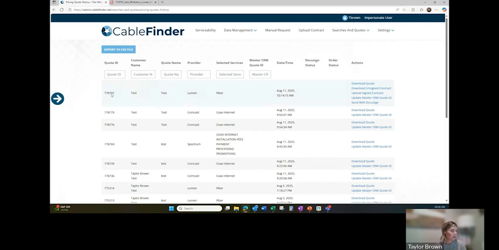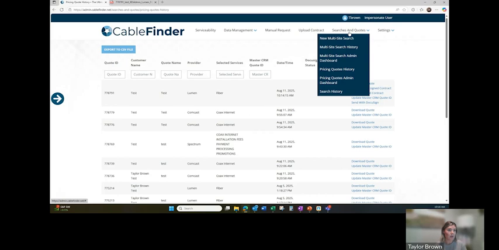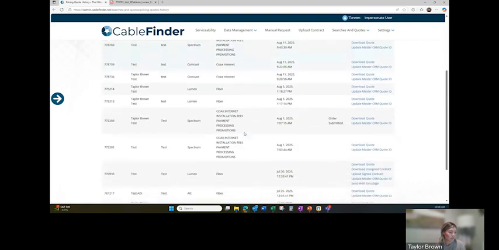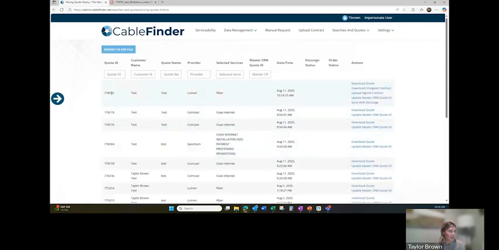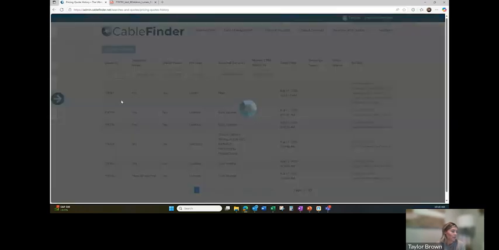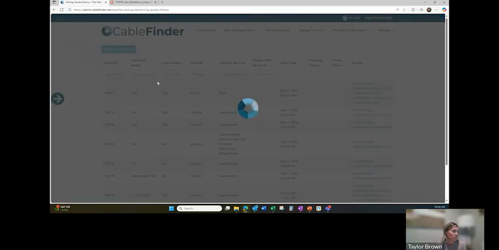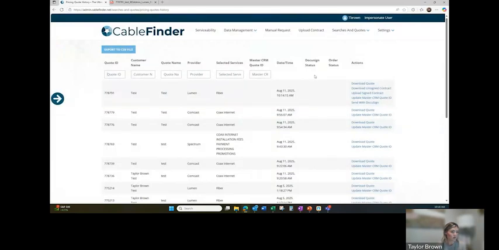So this is my quotes and contracts library, as I was mentioning. I got here by going to my searches and quotes, and then my pricing quotes history. So this is all the opportunities that I've done. Obviously, they're all tests in here. Here's that quote ID. So up here, you can start to type in and it will search those opportunities for you. You can also search by customer name, quote name, provider, all of that.